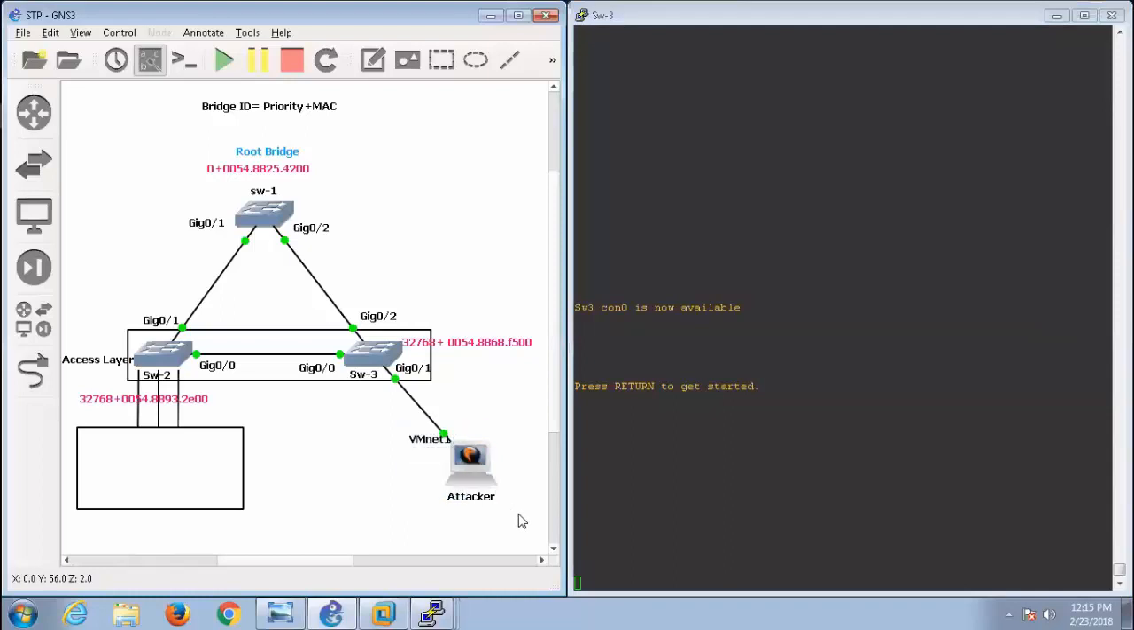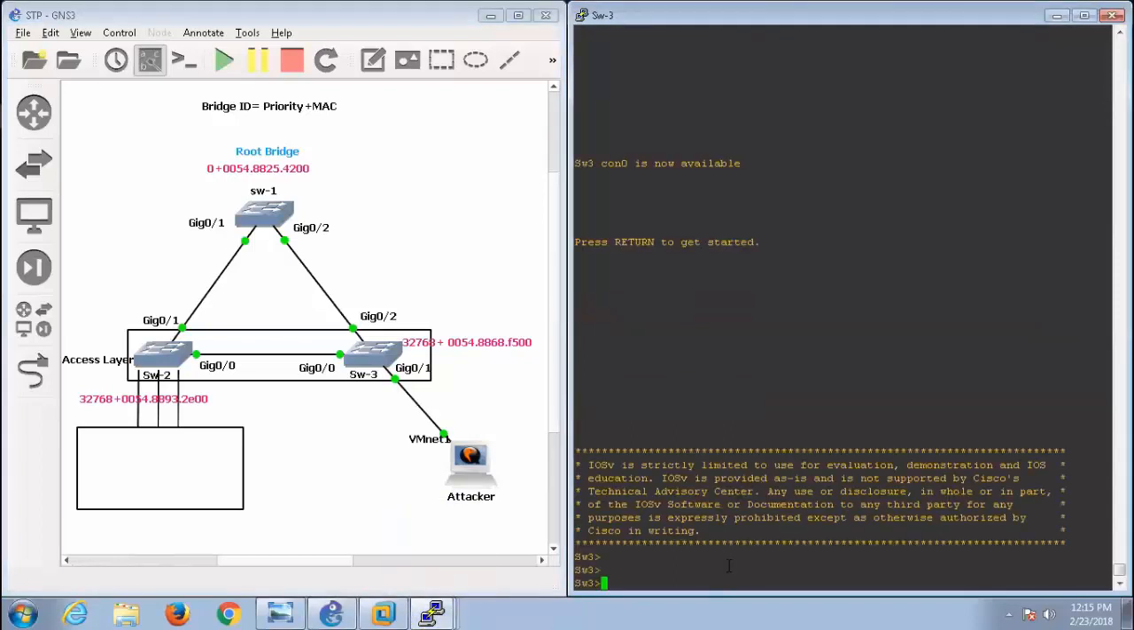The next one, I'll show you that maybe someone comes with a switch and tries to send the lowest bridge ID and tries to become the root bridge. So how can we mitigate this problem? We will enable the root guard. Let's do the attack first, and let's verify something before doing the attack.